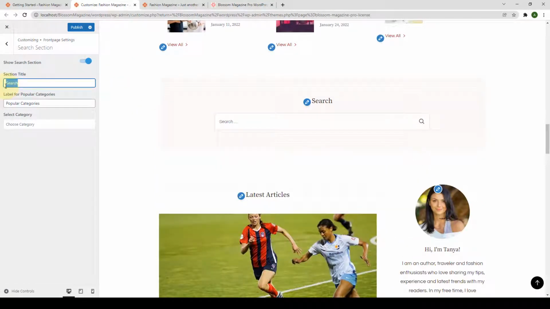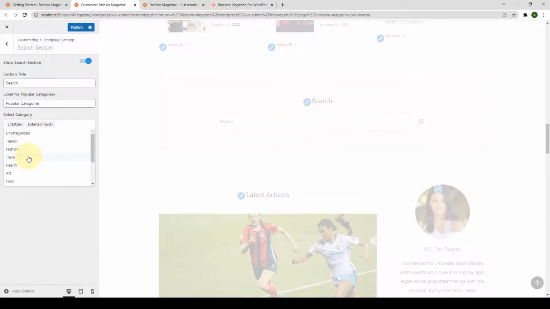You can change the section title from search to anything else you want by removing the title from here, then typing in the title of your choice. Whatever you type in here will be displayed over here. Then you can also select the label for popular categories, which will display right over here after we select the popular categories for our search section. So let's select the categories first. Click here. Then select the categories that you want to display as popular categories for your search section.